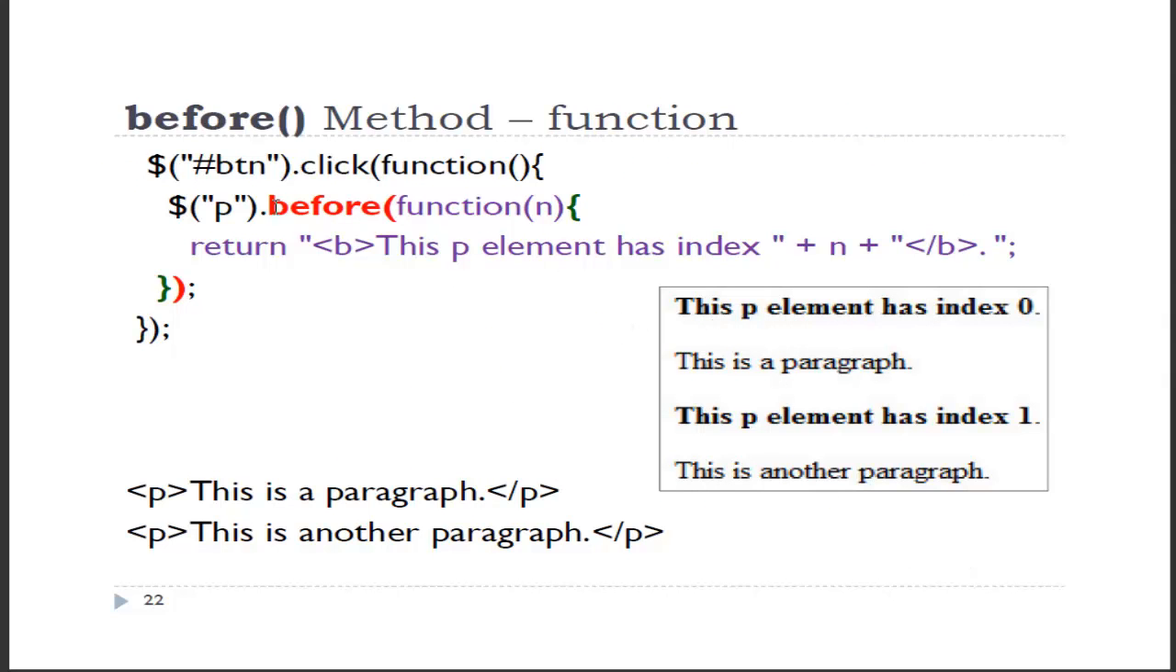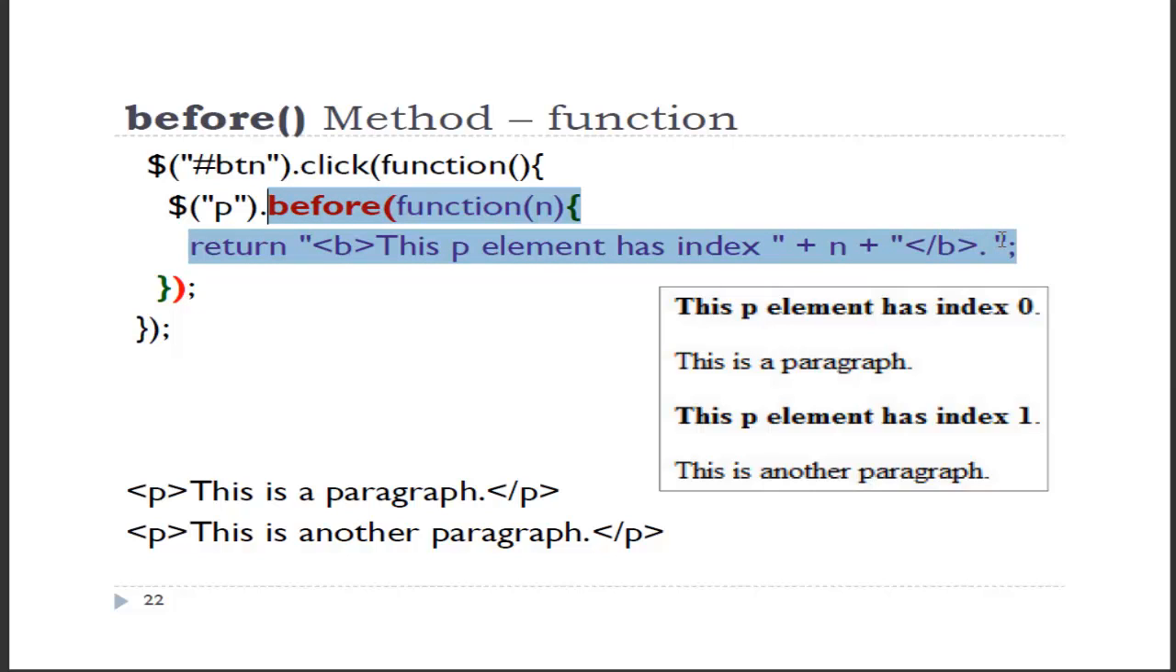The before method also can take a function, and here again, it works with an index value, so we have the ability to add content before the selectors that is different based on the index value.